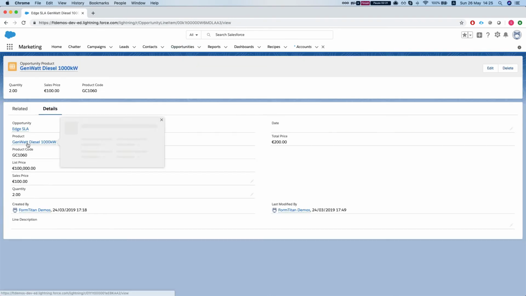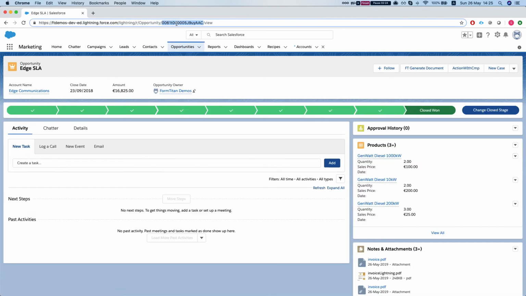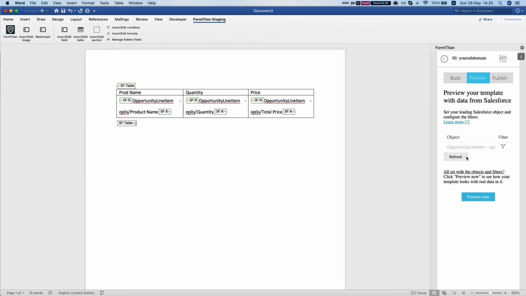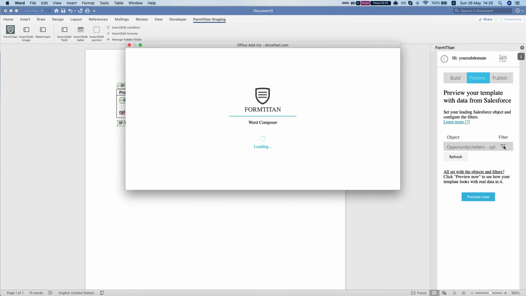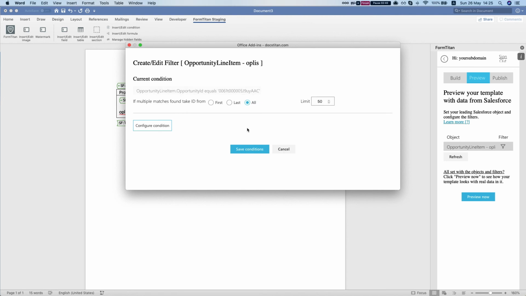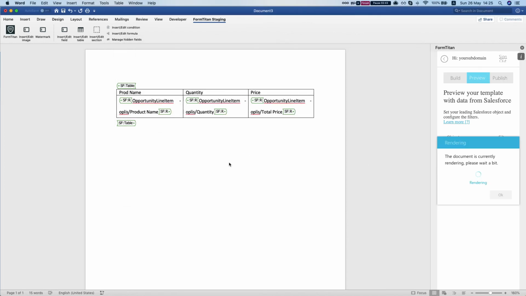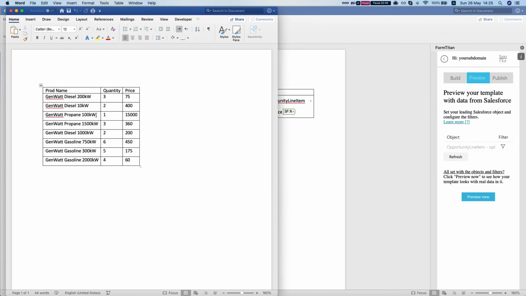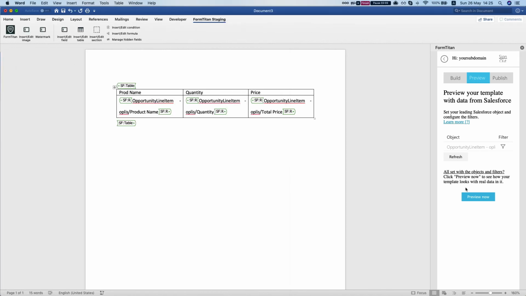Now let's head back to my opportunity, Edge SLA, just grab the opportunity ID, and we're going to refresh our condition here, the filter condition, and we're going to say opportunity ID equals our opportunity, and hit save, and we'll hit preview now. So we should see our product, the 100 kW, just once and not twice. So we're missing the 7 because I did distinct by the product ID. So I had the same product twice, and this is why I do not see it.